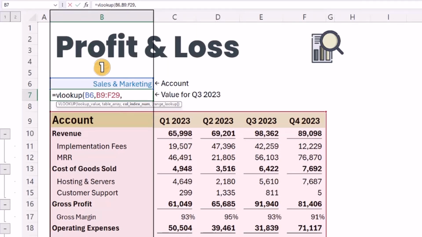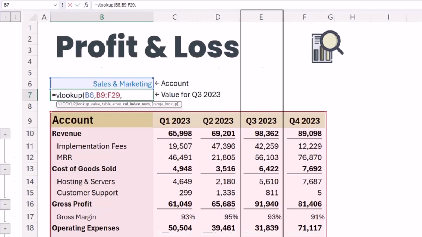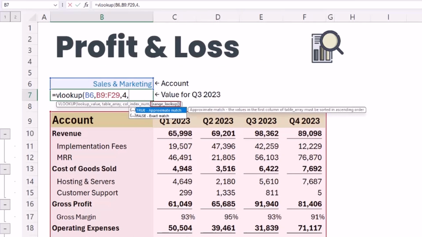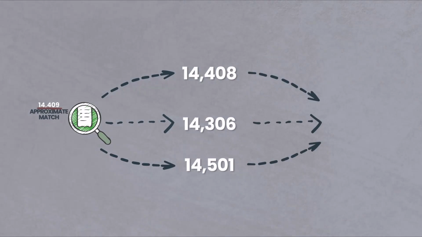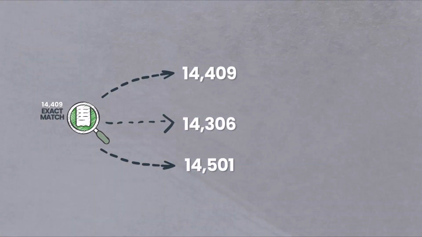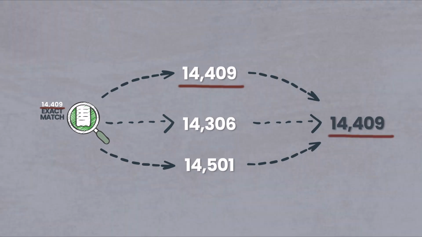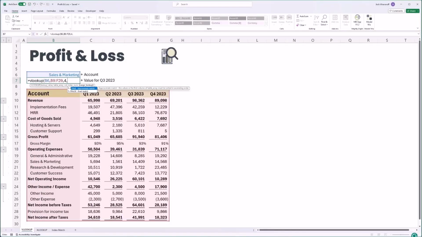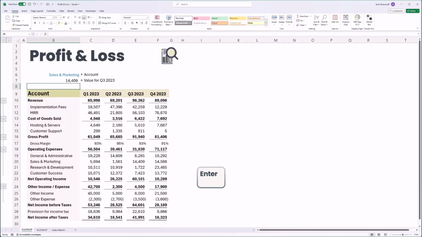So I'll count 1, 2, 3, 4. Now it's asking for an optional argument on whether I want an approximate match or an exact match regarding my range lookup. Approximate match means Excel will look for the closest match to what I'm looking for if it can't find a match, while exact match means it will only return a value if an exact match is found. I want an exact match, so I'll enter in 0 for false. I'll go ahead and hit enter, and there you go.